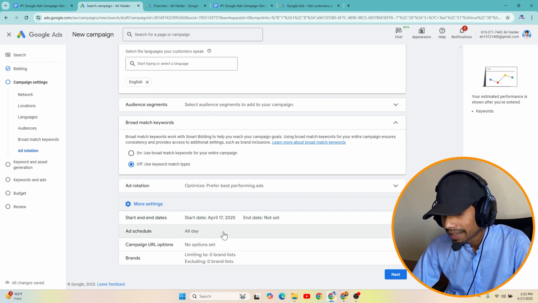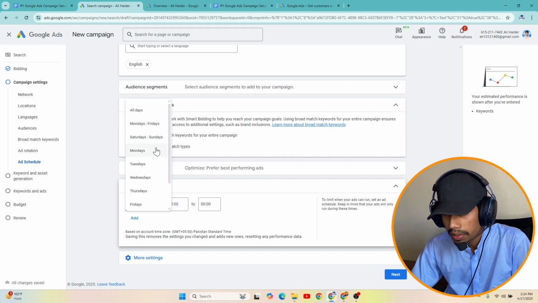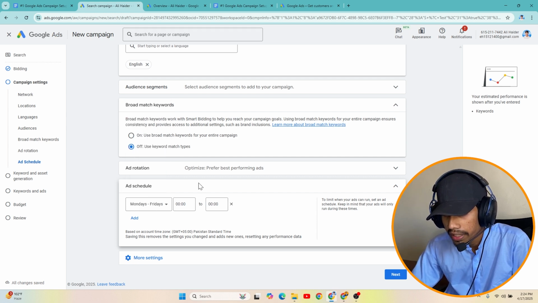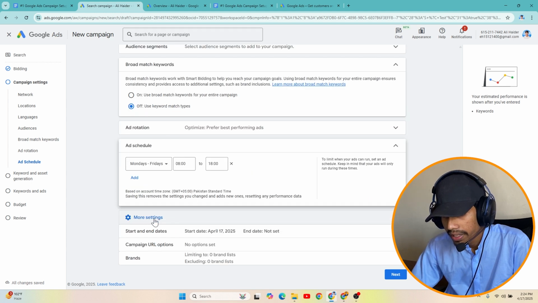Now the schedule setting is very important. You have to run your ads only during your business hours, because if someone calls you or submits a lead form, you have to answer very quickly, otherwise you will lose the lead. In my case, our business operates from Monday to Friday from 8 a.m. to this time. So keep in mind, only run your ads during your business hours so you can reply to calls and leads. Click on more settings and you don't need to worry about this setting.